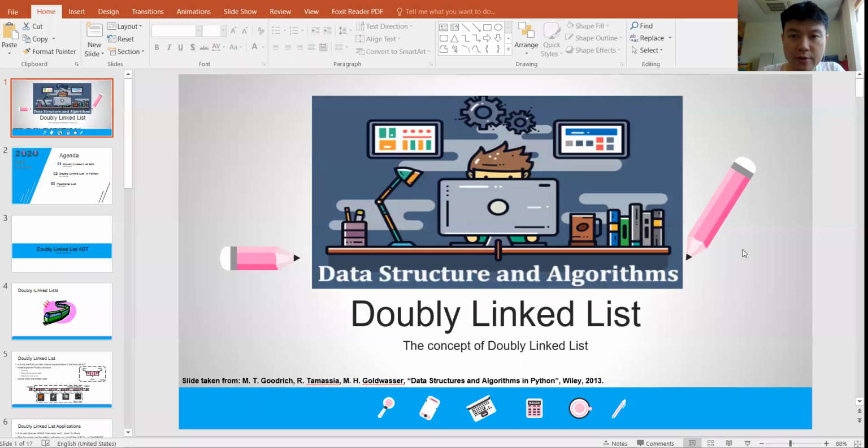Hello again. This is the course of data structure and algorithms, and we're going to go to the new chapter, which is doubly linked list. So in this chapter, we are going to learn doubly linked list. We know from the previous chapter, we learned about the singly linked list. So we have single, double. So we call it the doubly linked list.